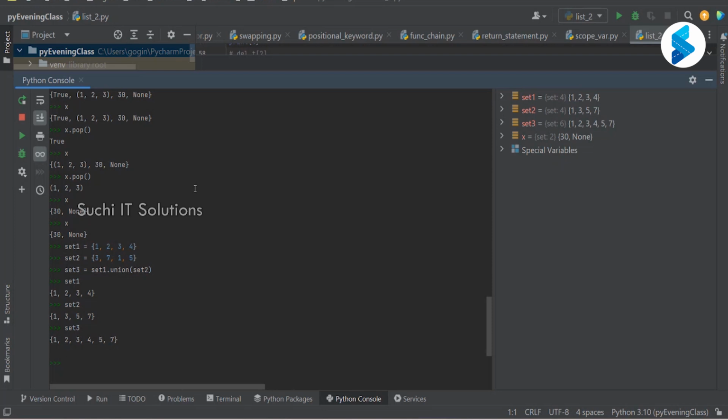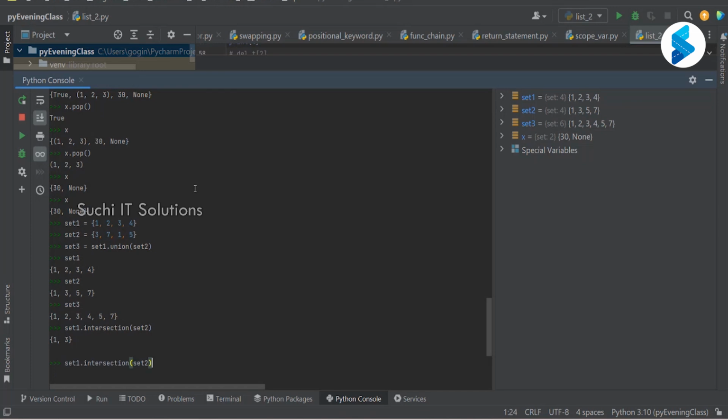Now if I say set 1 intersection set 2, what will be the values? Intersection between set 1 and 2: 1 and 3. Are we getting 1 and 3? So this also returns a new set.